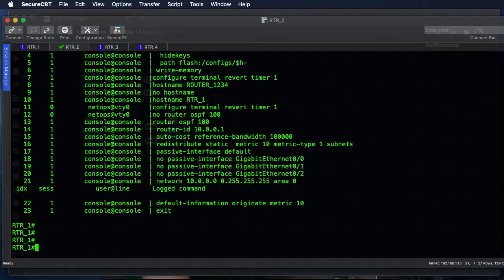Okay. So as you can see, it's a very, very useful tool in your toolbox when dealing with Cisco IOS configs on switches and routers.